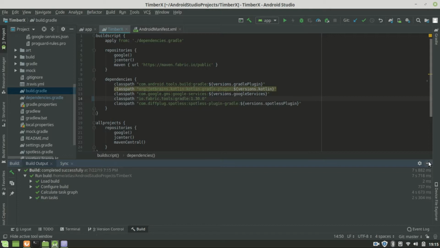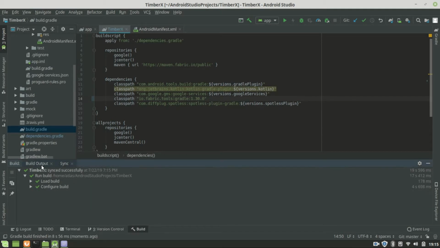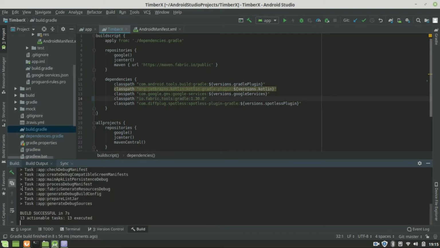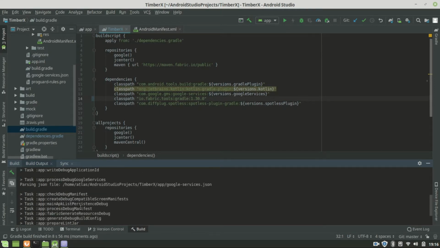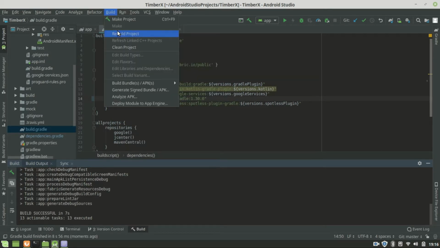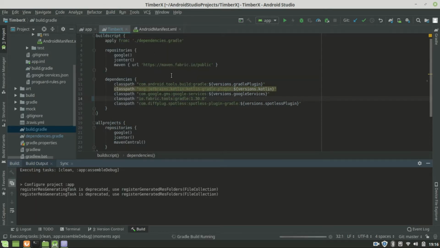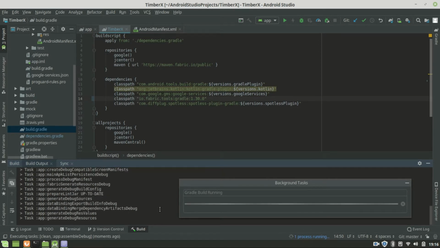Now as you can see, all the tasks have been successfully built and there is no error that you can see in the terminal. So let's check it again and bypass this error again. We just rebuild the project to check whether the error is successfully gone or not.